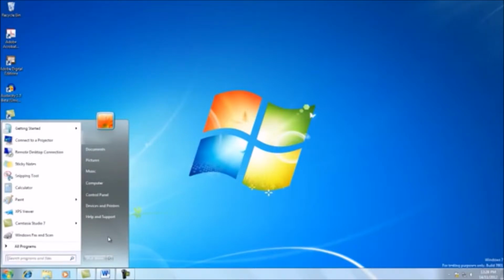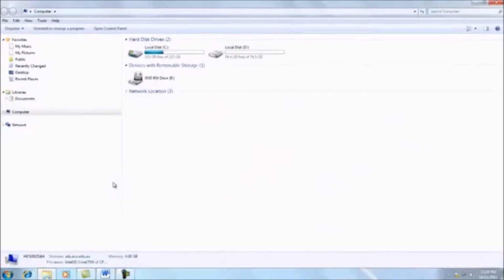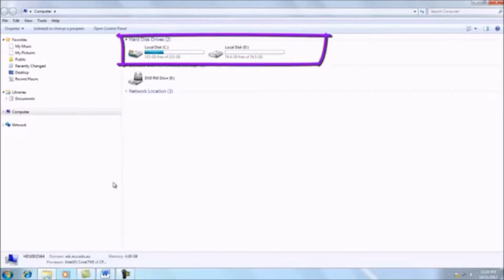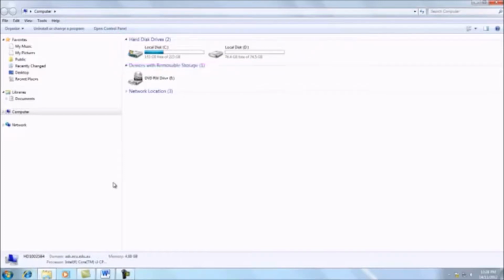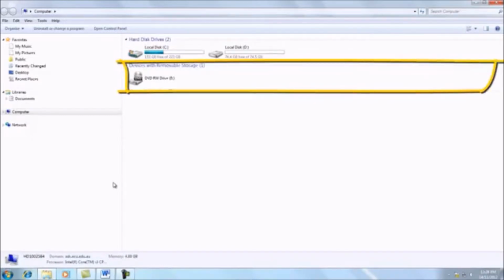While we're in the Start menu, we can click on Computer to open up a program called Windows Explorer. Windows Explorer allows you to browse all the information and files that are stored on your computer. The hard disk drives contain all the information that is saved on your computer itself, while the devices with removable storage contain information that can then be removed and transported to a different computer. Devices with removable storage include CDs, DVDs, and USB sticks.